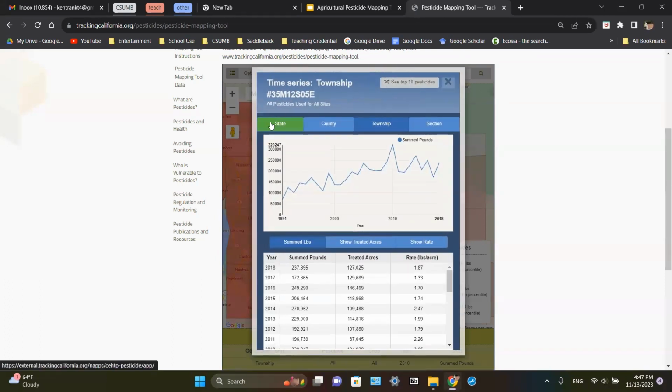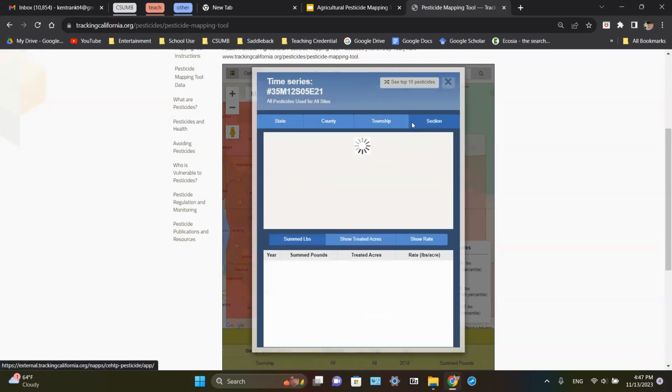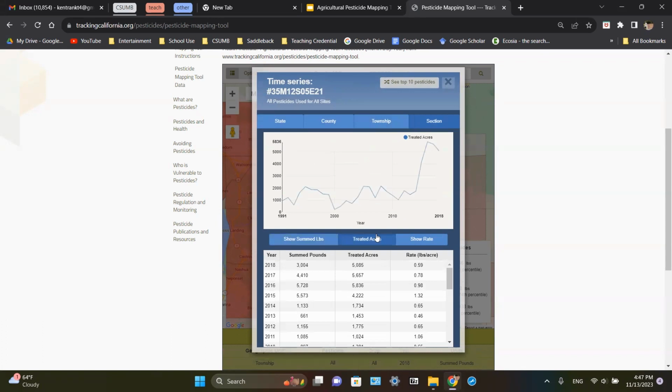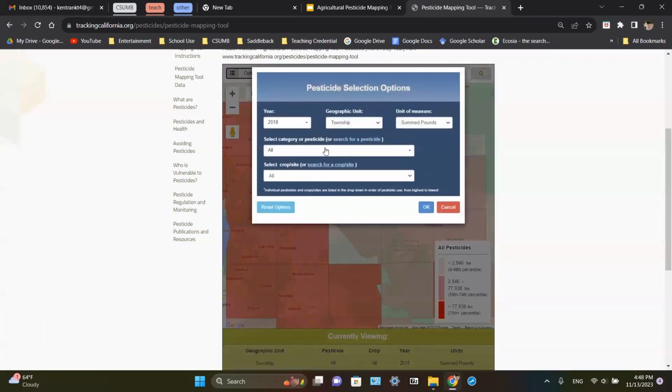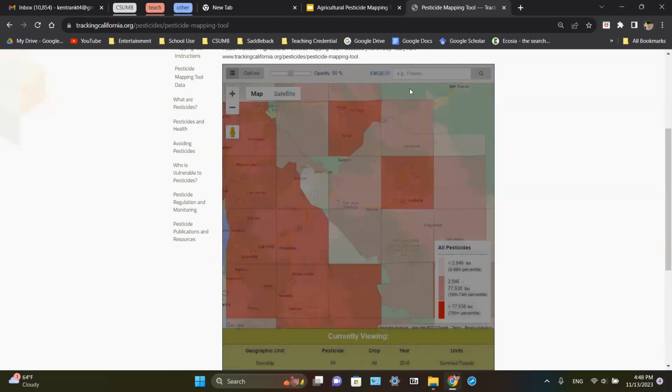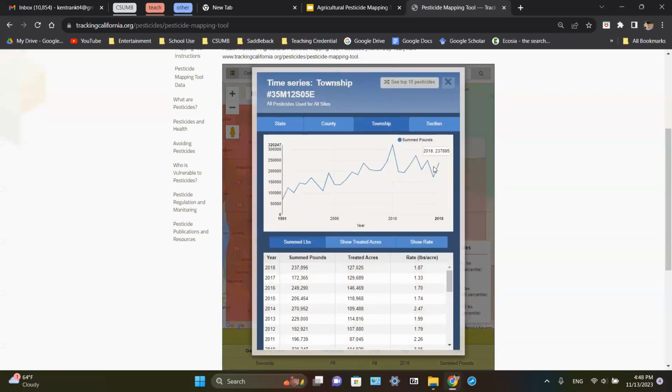You can see right here, you can go to the state level, the county level, the township level, and the section level. You can also change the way it's organized. You see the pounds of what pesticides were used. If you want to see a specific type of pesticide, you have to go here and change it directly in order to see the amount there. But if not, you can go back to here and just look at the amount of pesticides used.